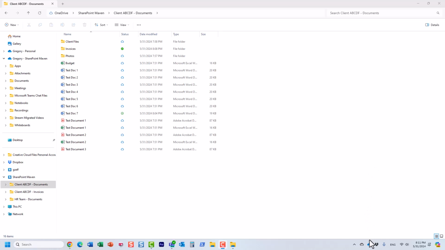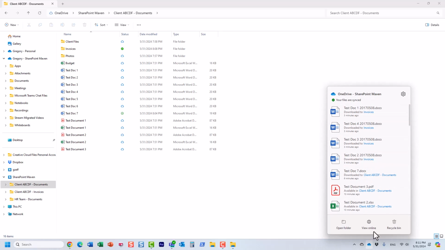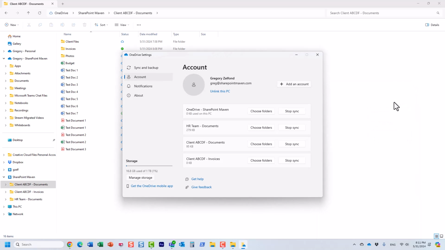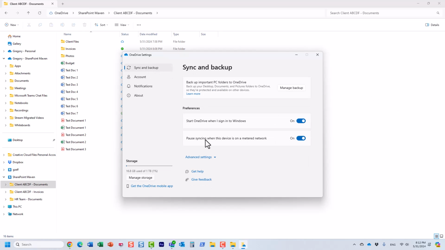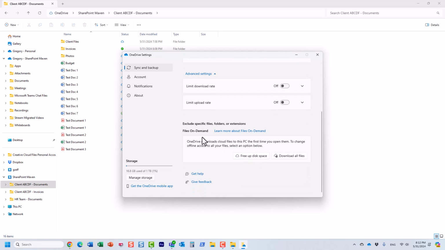You will need to click on the blue cloud icon. What we need to do is disable files on demand. So once again, for that, you need to click on the blue cloud icon, gear icon, settings, and under sync and backup, click advanced settings. And right here, files on demand.